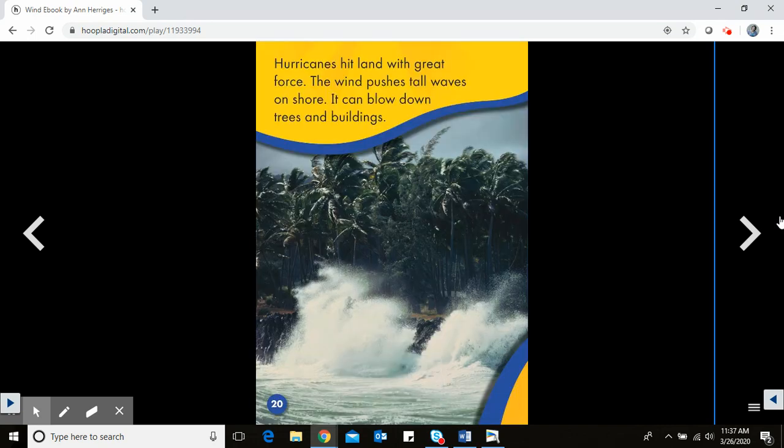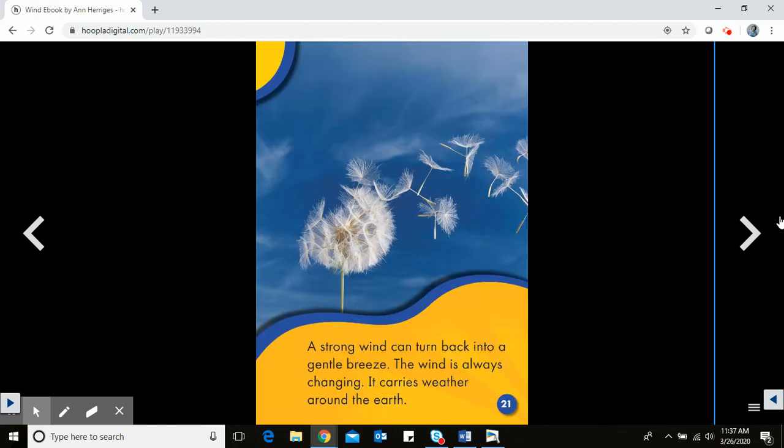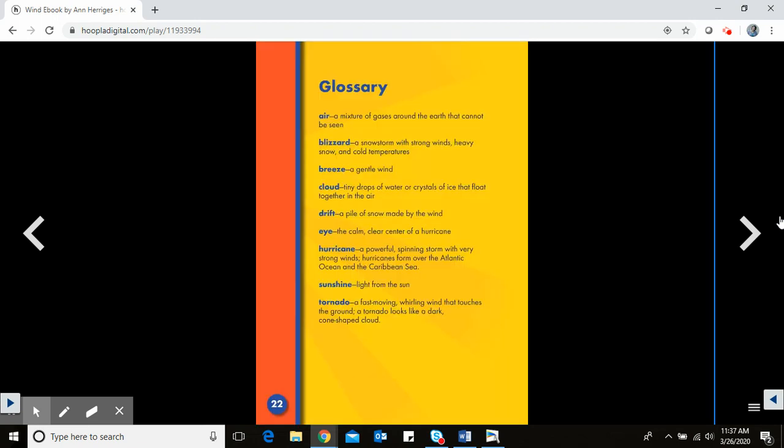Hurricanes hit land with great force. The wind pushes tall waves onto shore. It can blow down trees and buildings. So wind is very powerful. A strong wind can turn back into a gentle breeze. The wind is always changing. It carries weather around the earth. That's kind of a cool thing to think about. Good, and there are our definitions.